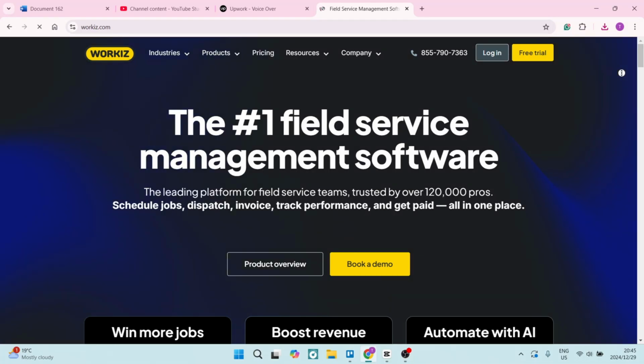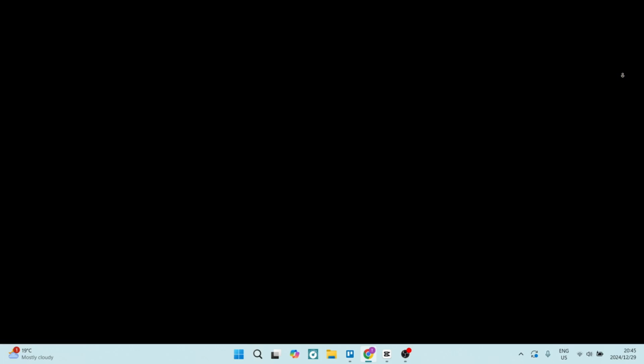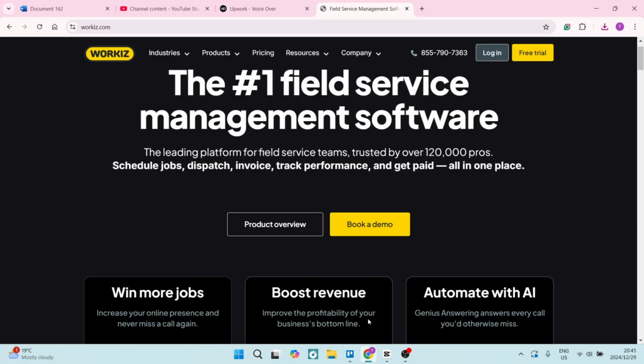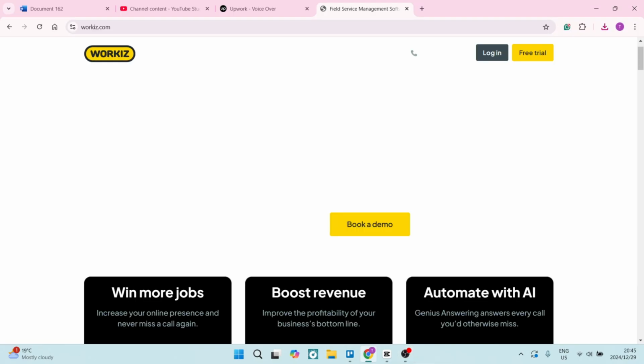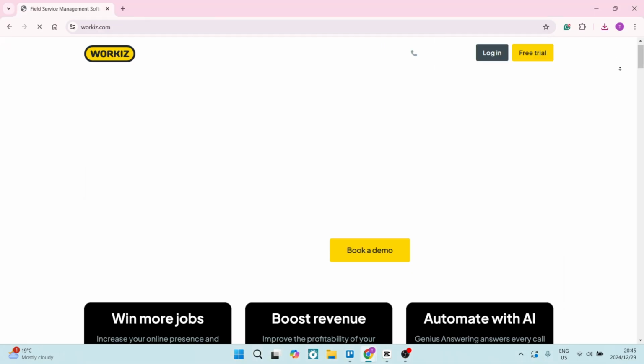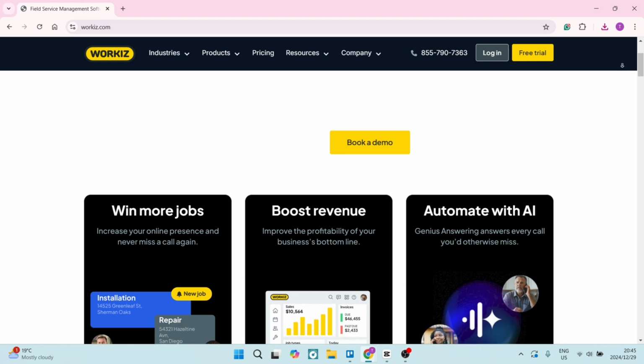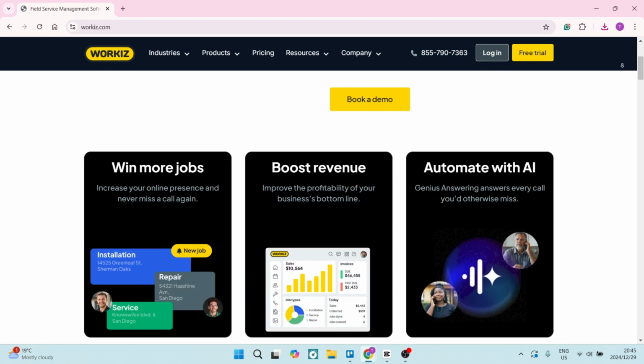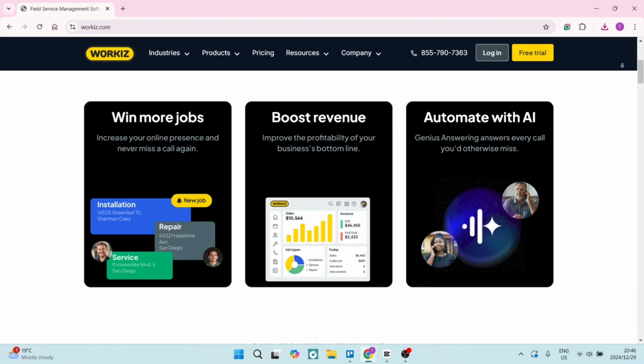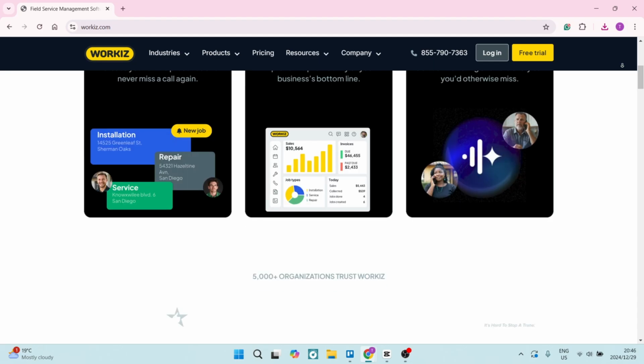Workiz provides fantastic call tracking features that allow your business to monitor incoming calls as well as customer inquiries. This capability is essential for optimizing conversations and improving your customer service overall. The software also offers efficient job dispatching options that help assign jobs to technicians based on their specific location and their availability. This ensures timely service and enhances your overall customer satisfaction.